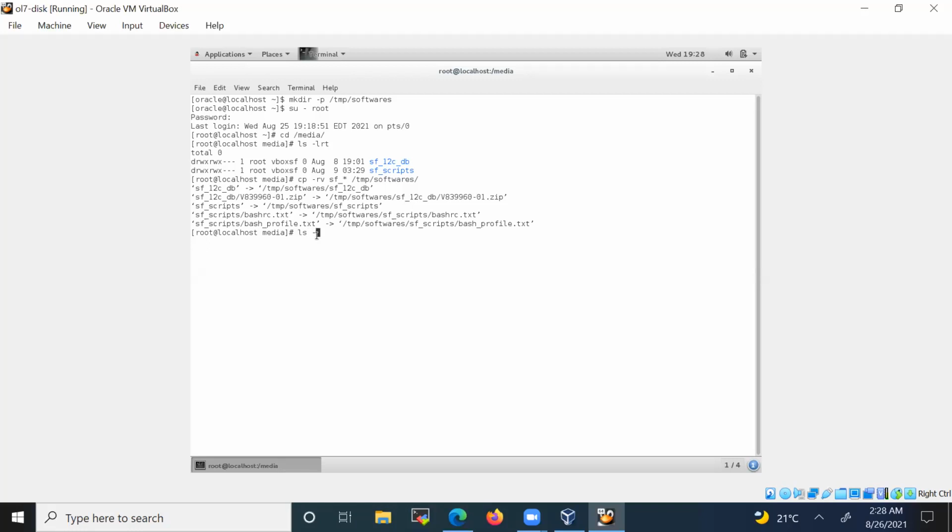So let's list. Let's just check what is there under tmp softwares. So the two shared folders are there, but they are owned by the root user. So we want to change the ownership of the two to oracle in the install group on tmp softwares. So in that ownership, then we also grant the necessary permissions.